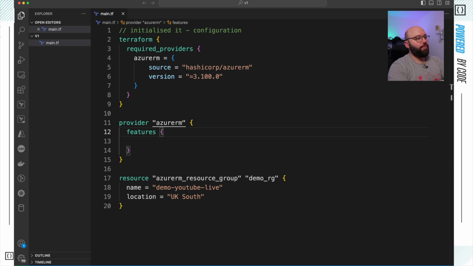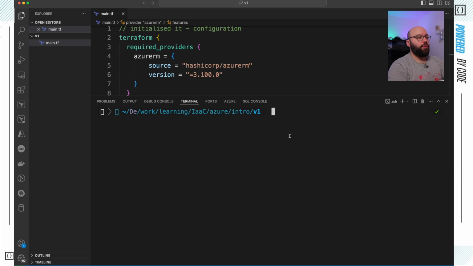So I'm going to open my terminal, and within this terminal, I want to start communicating, or basically executing, my Terraform code.